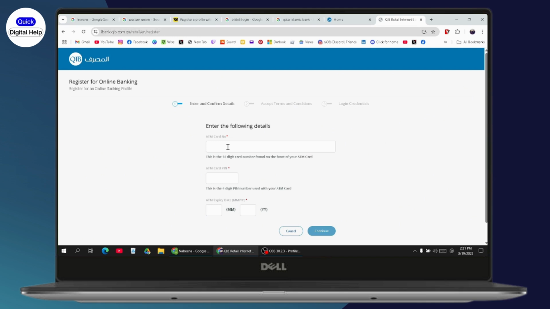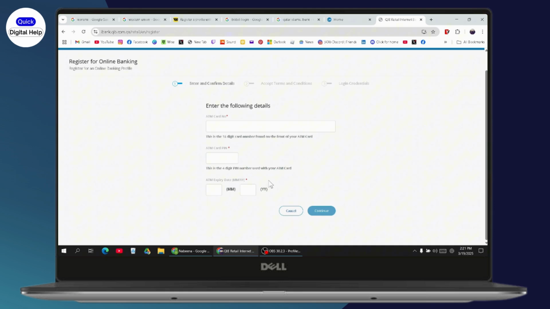The card number is a 16-digit card number that is found on the front of your ATM card. Enter your card number, your ATM card PIN, which is a 4-digit PIN used with your ATM card, and then your ATM card expiry date. And after that, go with continue.